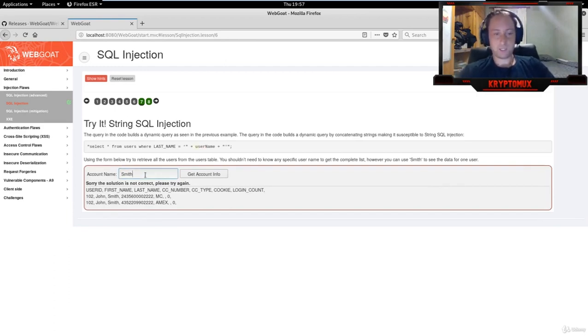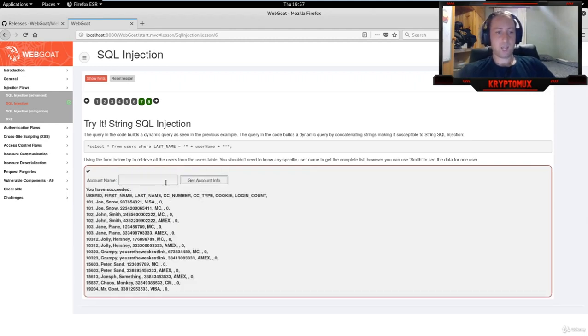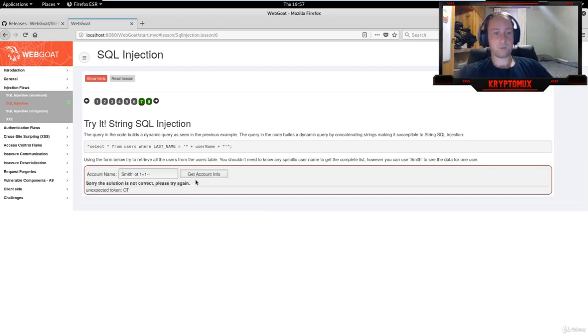But what happens if we insert a quote and then OR 1=1 and then this comment here? As you can see, it's actually listed all the users and their first name, last name, the CC number, the cookie, and the login count. So this attack was successful. All we did was type in a valid user, insert the quote to basically break out of the query, and then OR 1=1, and then this little comment here. What that's doing is making this query always true, so it will print out all the results for us.